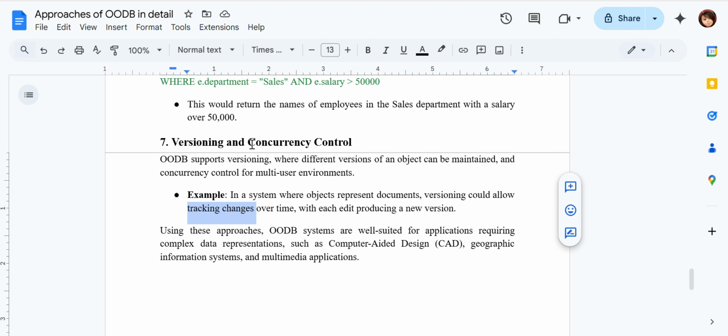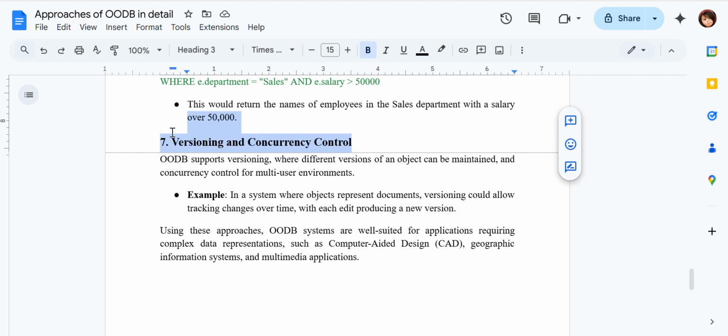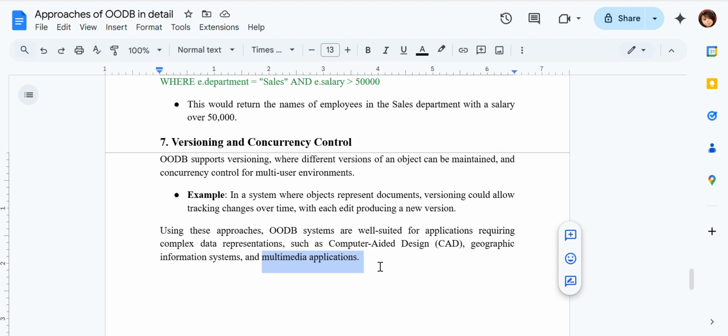And concurrency control is nothing but, when you are performing multiple changes, ensuring that it is not affecting the original document. We always give a save as. Whatever change we make will not affect the original document. That is concurrency control. Editing and frequent changes need this kind of feature. Versioning and concurrency control are other approaches which are very important for maintaining and working with advanced data in an advanced database. Using these approaches, OODB systems are well suited for applications like CAD, geographic information systems, and multimedia applications.